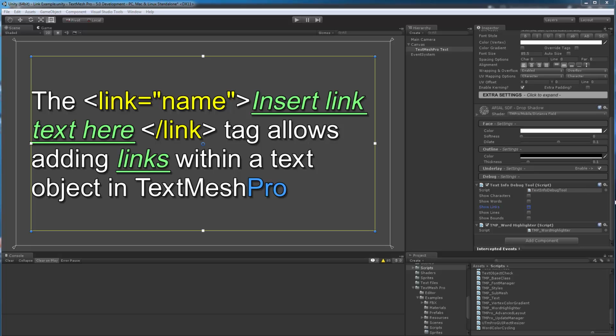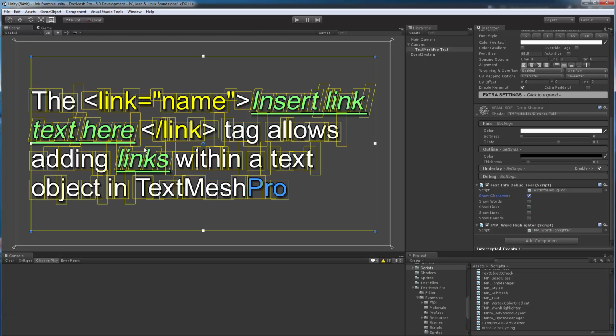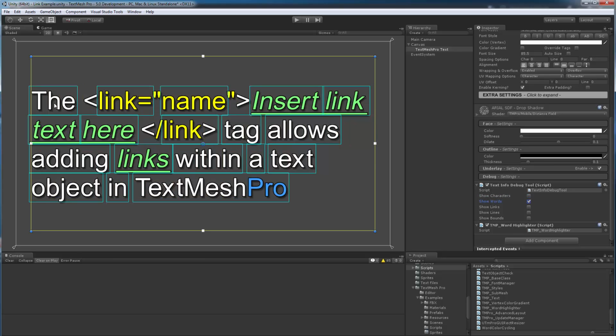So what I'm using here is this little text info debug tool, which I described last week. It's available in the TextMesh Pro user forum, and I made it available so you could use it as a reference as to how to access this text info data. But I'm also using it as a way to help me visualize the information contained in the text object. So if I click on here, it shows me every single character in the text object. If I select words, it shows me each of the words and where they're located.